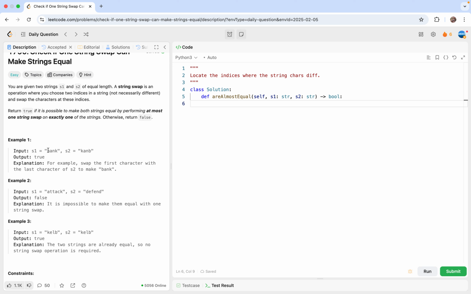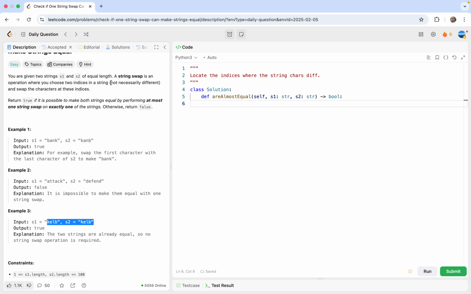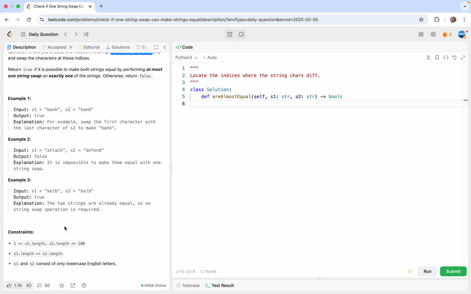So here, if you look at this, bank and kanb, this is true. For example 2, for sure it should be false, right? And for the last one, it should also be true because they are identical, and we can choose two indices, we can choose the same indices, right? So actually, this problem is rather straightforward, very easy in logic and small in size, I would say. The length is bounded above by 100.